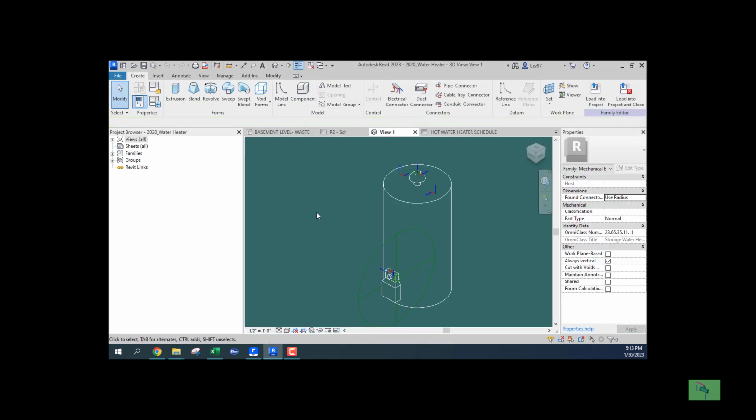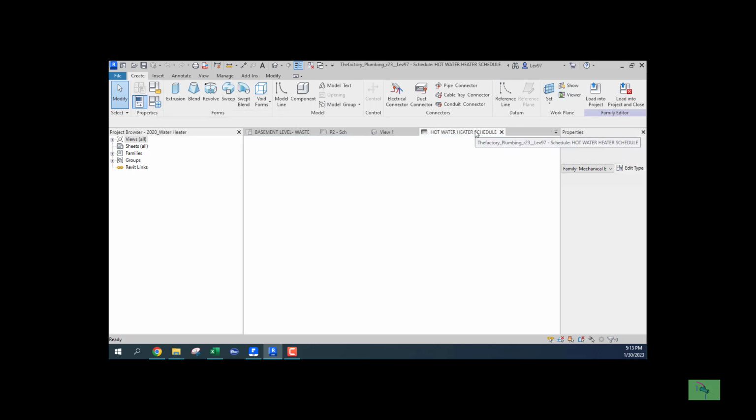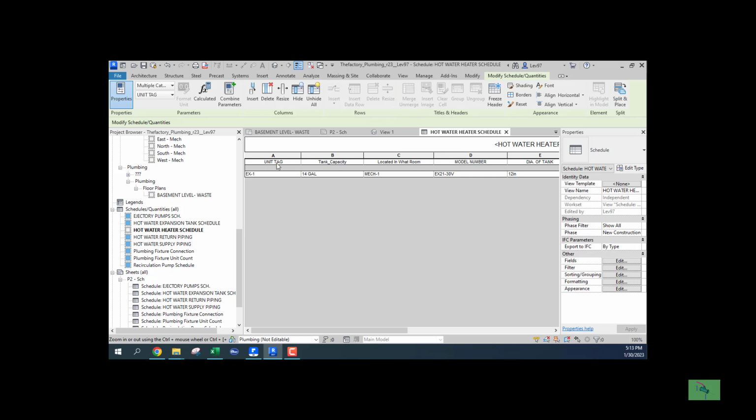And the parameters, I want to show the parameters and how to get them. For example, this unit tag. You see this unit tag where it says unit tag? Now, how does that happen? How do I get all of this information in here? Well, you saw how I did hot water heater, right? How I copied a schedule and renamed it. It has all the properties of the previous schedule, but we're going to change that. You know how to do that.